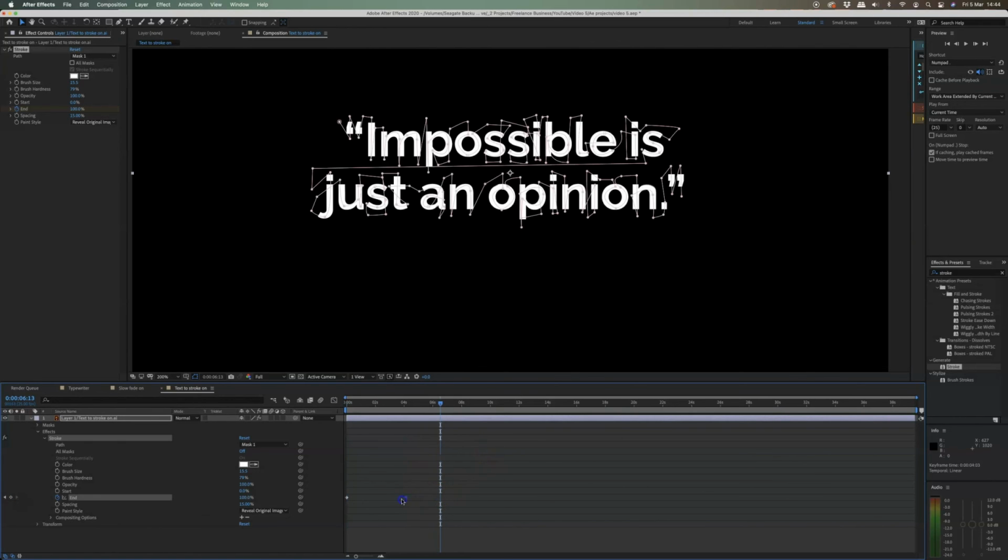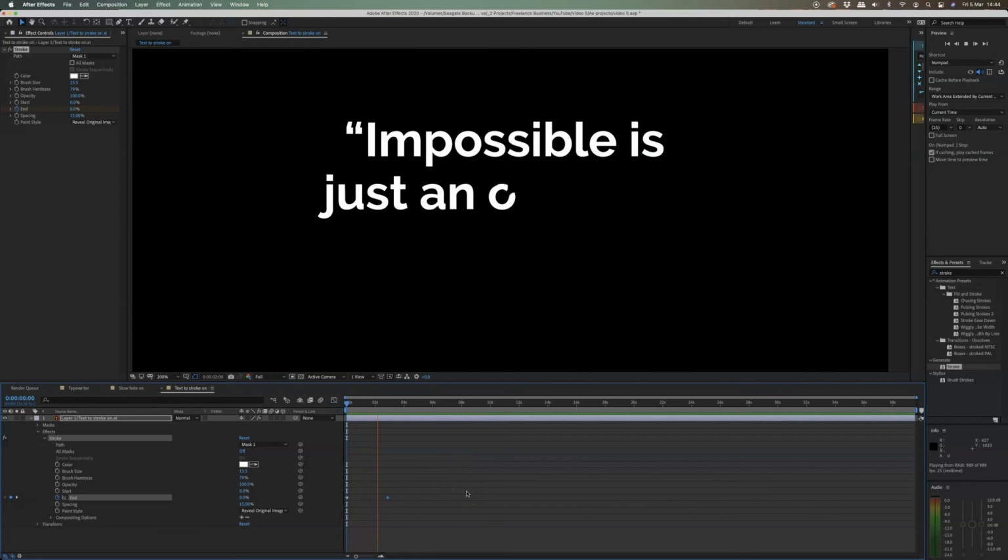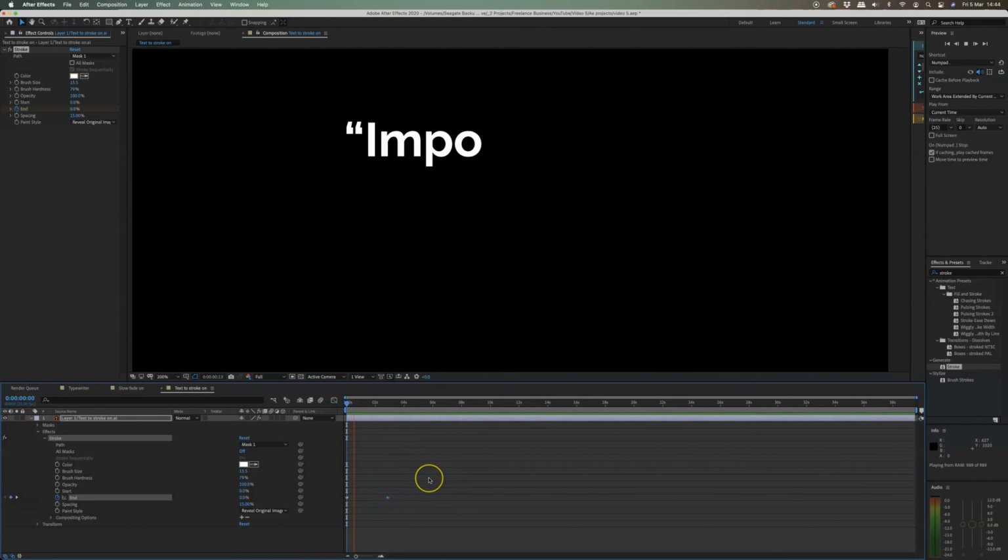But there we go, three really simple ways to write on your text. Obviously, if you can create the text in After Effects and then reveal it on, but working with Illustrator files, that's not always possible.